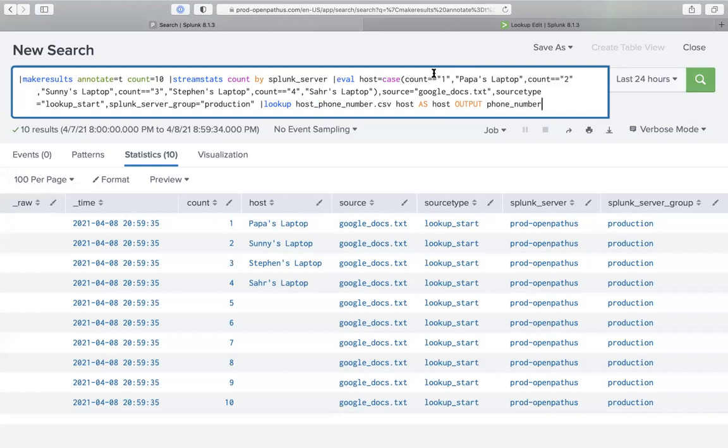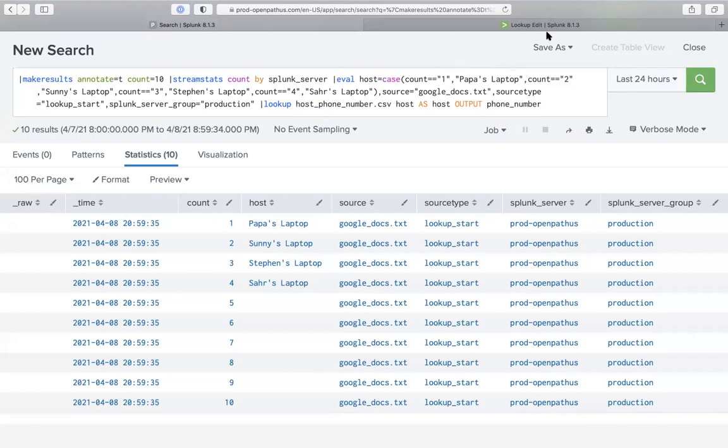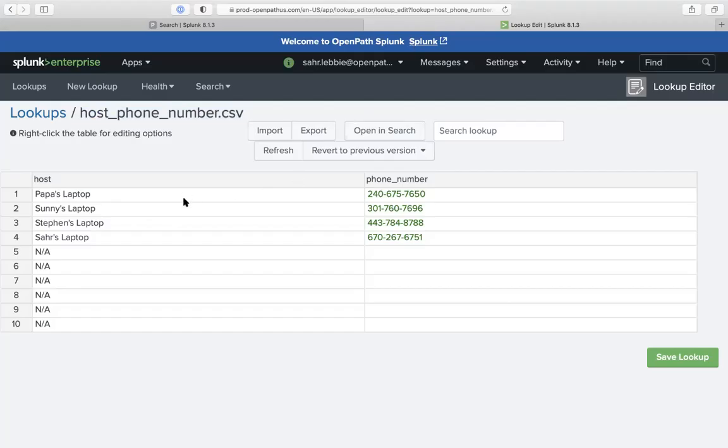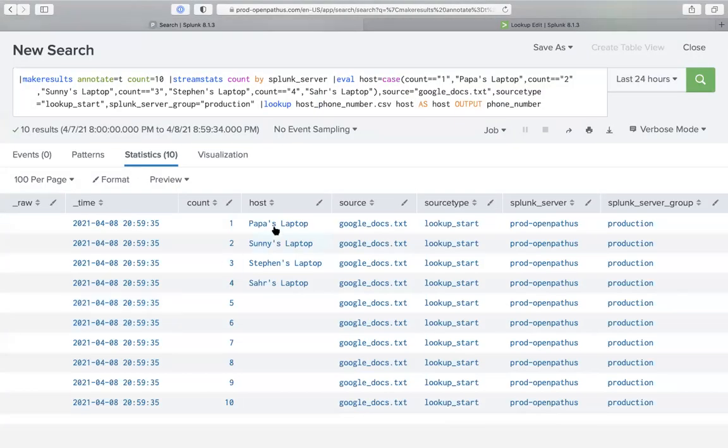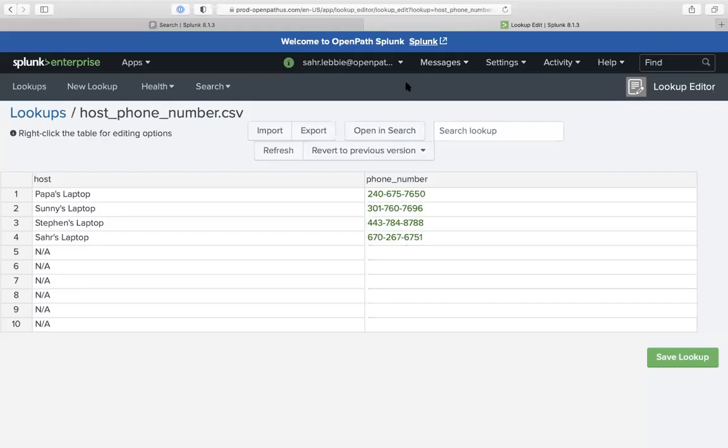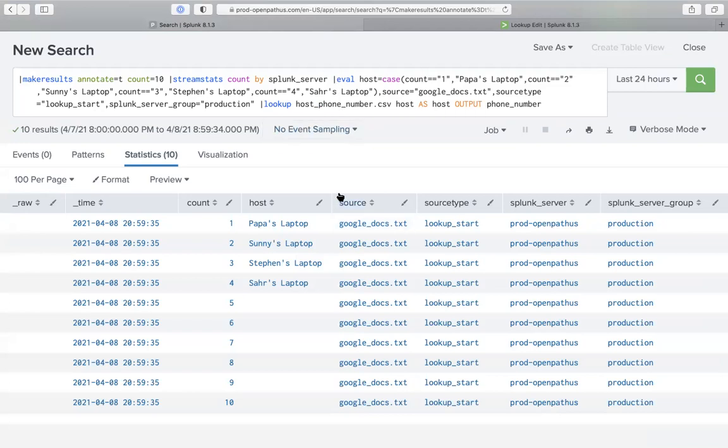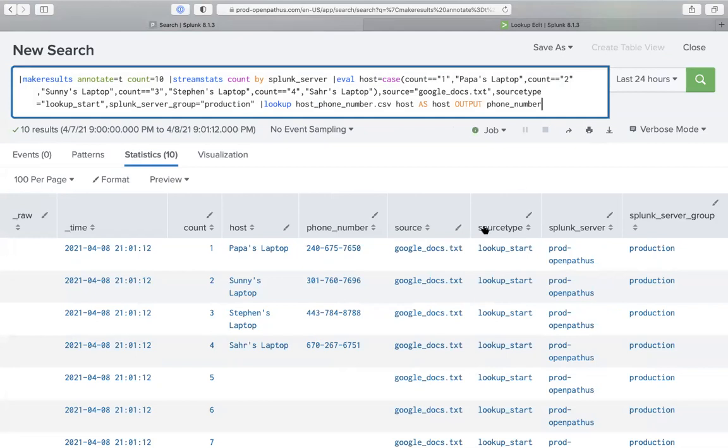So we're saying now, look up this field, this host field needs to have the same values as the host field that I see here. Look up that, then output the phone number that's inside of this lookup that we see here. Output it if it matches. If my host field matches that host field in the lookup, I'll output that phone number. So let's run that. Now we see it matches exactly. So Papa's phone number comes out. Sunny's laptop has her number, Steven's laptop number, Sarah's laptop, and so on. So this becomes very valuable.